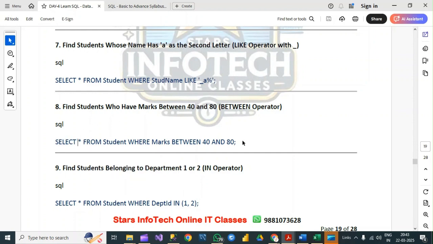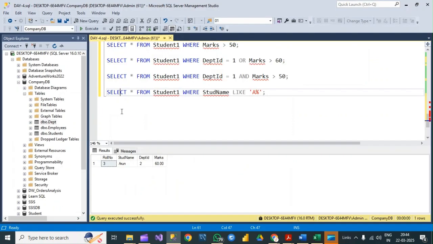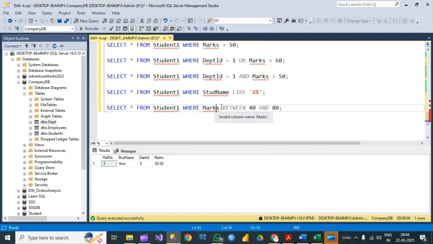Suppose, for example, this is one kind of range. So for that we will use the BETWEEN operator. So how can we use the BETWEEN operator? For example, select star from student 1, this is my table, where marks between 14 and 18. So whatever data has marks in that range will be retrieved. Okay.